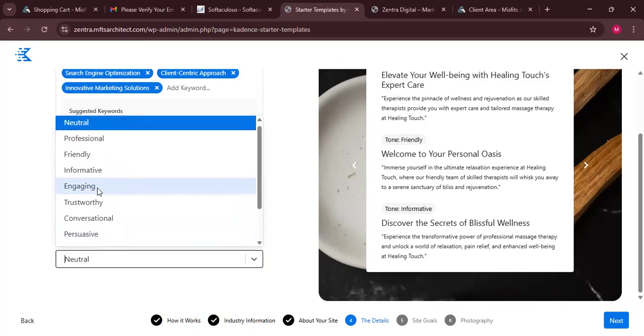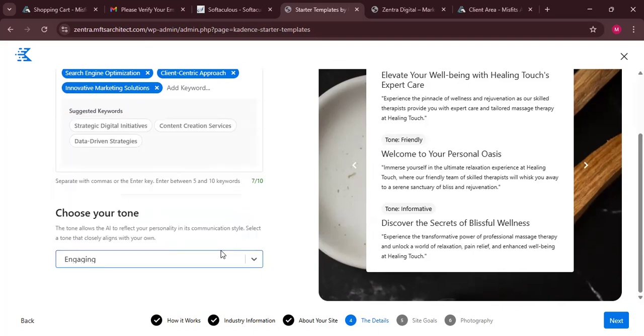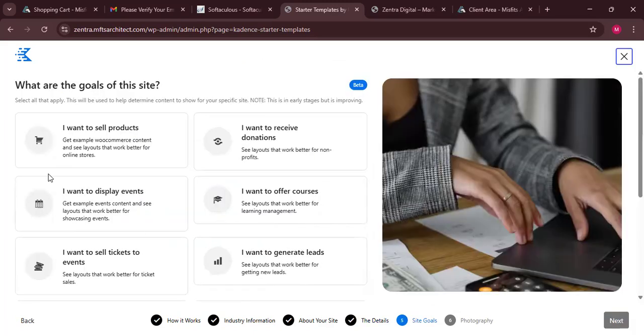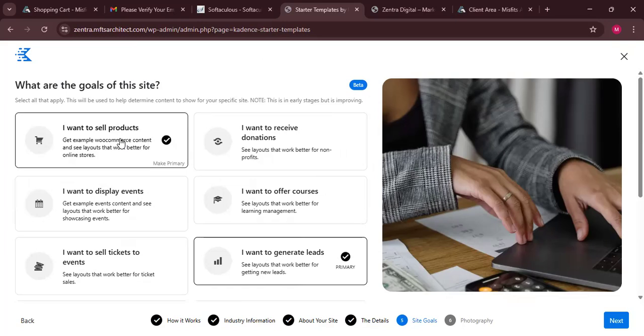I'll go with engaging here. Right, you can select anyone you want. Now, what are the goals of this site? I'm not receiving donations. No, I want to offer courses. I'm not selling courses. I want to generate leads. Yes. I want to display events. Not really. I want to sell products. Yes, I'm going to be selling.